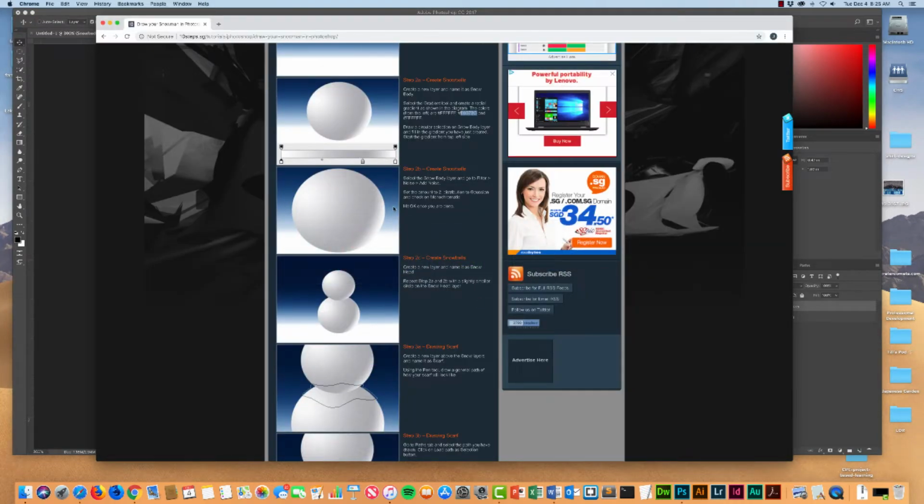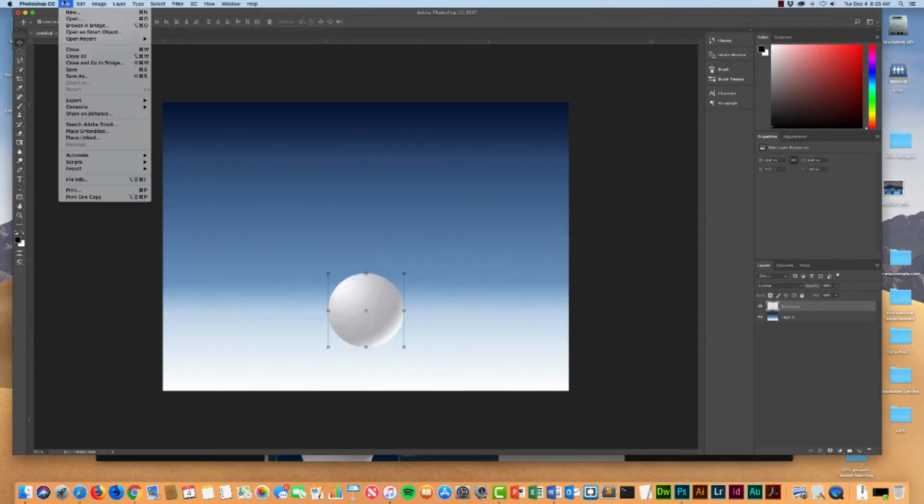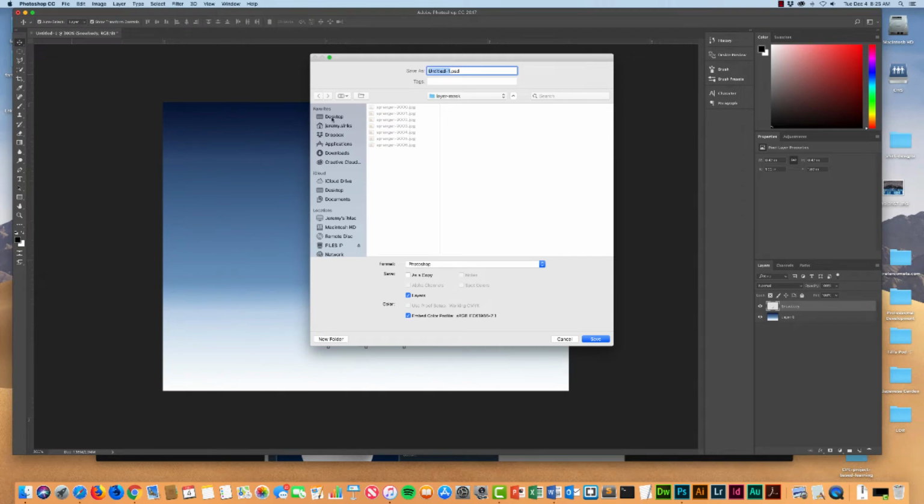Before I go any further, let's tab back over to my Photoshop document. Let's go ahead and save this real quick. So I'm going to go File, Save As. I'm going to go ahead and save this on my desktop to make it easy for you guys. And this is going to be snowman.psd.